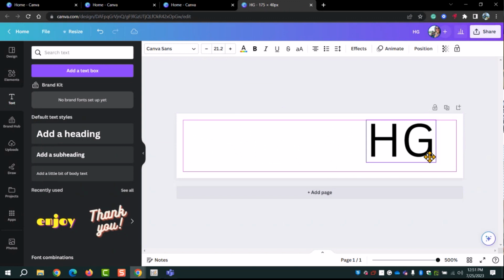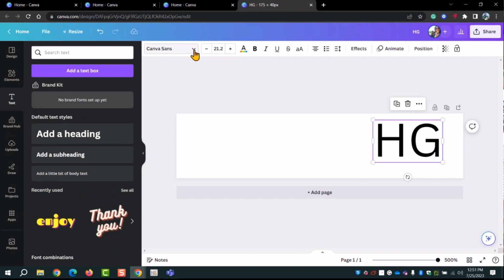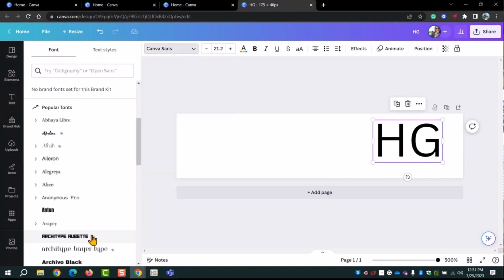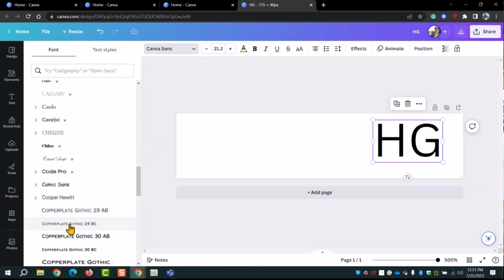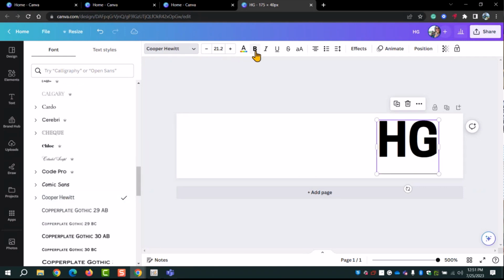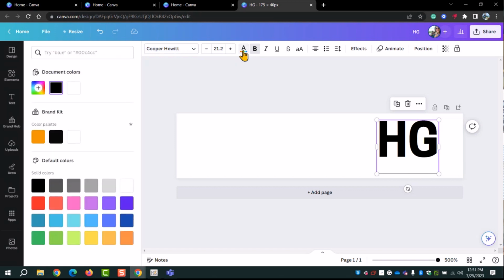And maybe I'll add that right here. You can go up here and change the different fonts to whatever you like, whatever seems like it will fit the need and the look you're going for. And then I'm also making it bold so it really stands out. Right here, you've got your color selector.